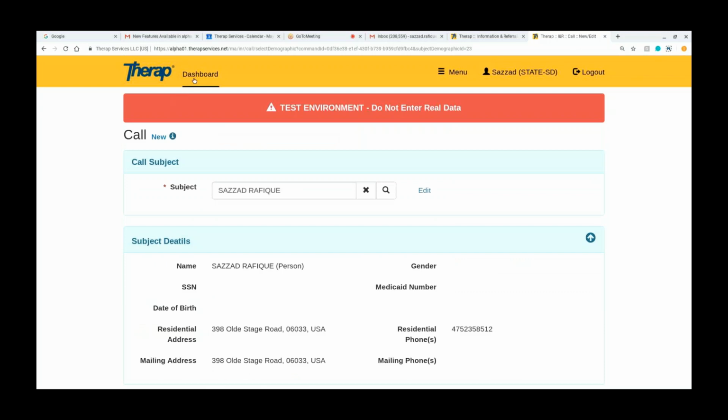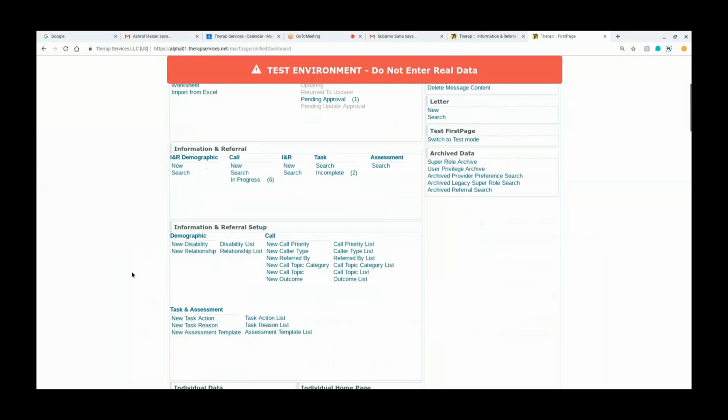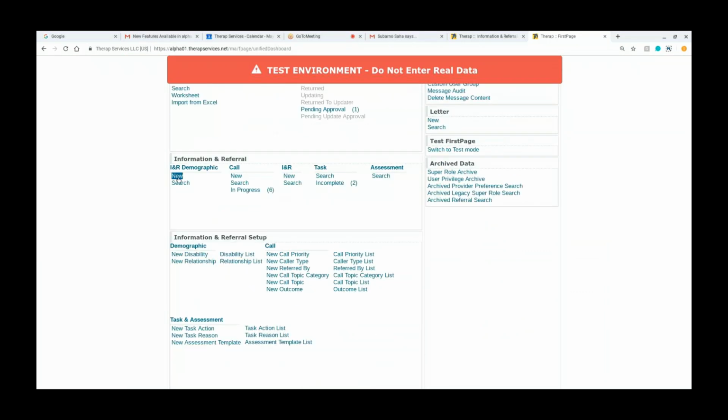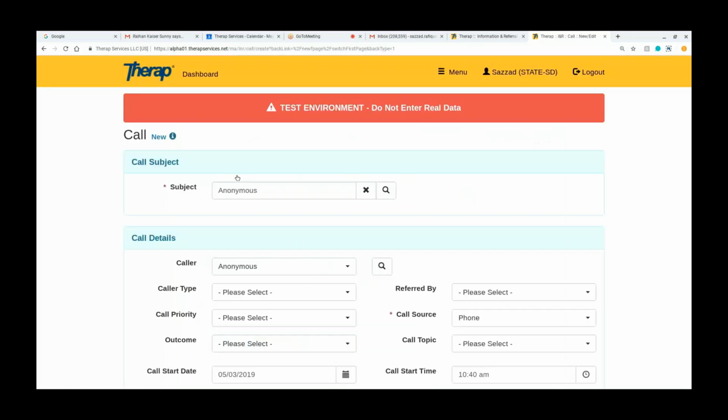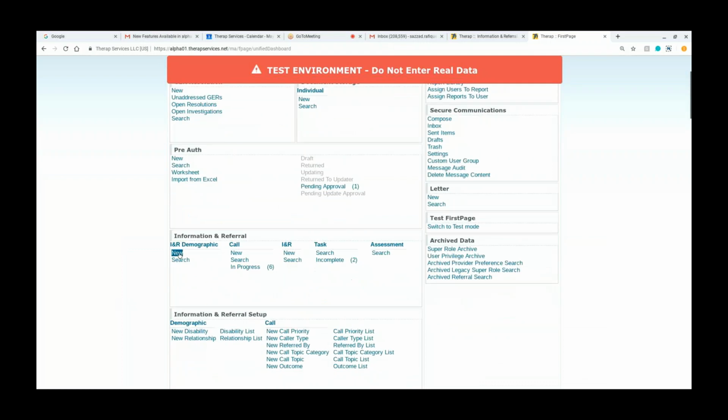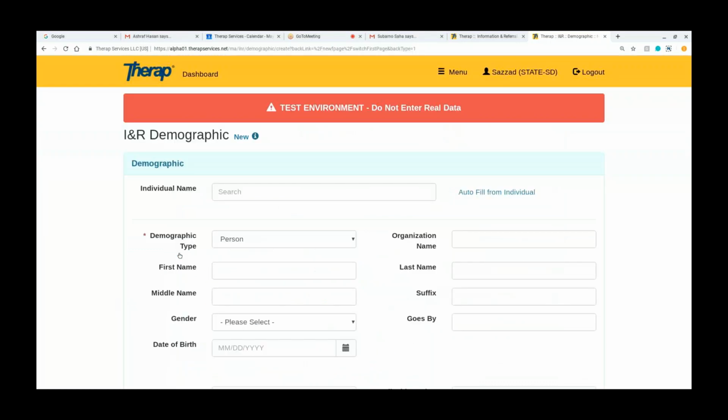So you can either come from a new demographic. If for some reason you want to create the demographic first, you can come from new demographic, and it will give you the same option. Or you can come from new call and then search for a person, which I think could be the workflow most of the time. You'll receive a call, you'll do a search. If you don't find them, then you'll create a new demographic record. But if you knew in the first place that you're going to create a new demographic record, you could have come from here. It gives you the same impact, really.